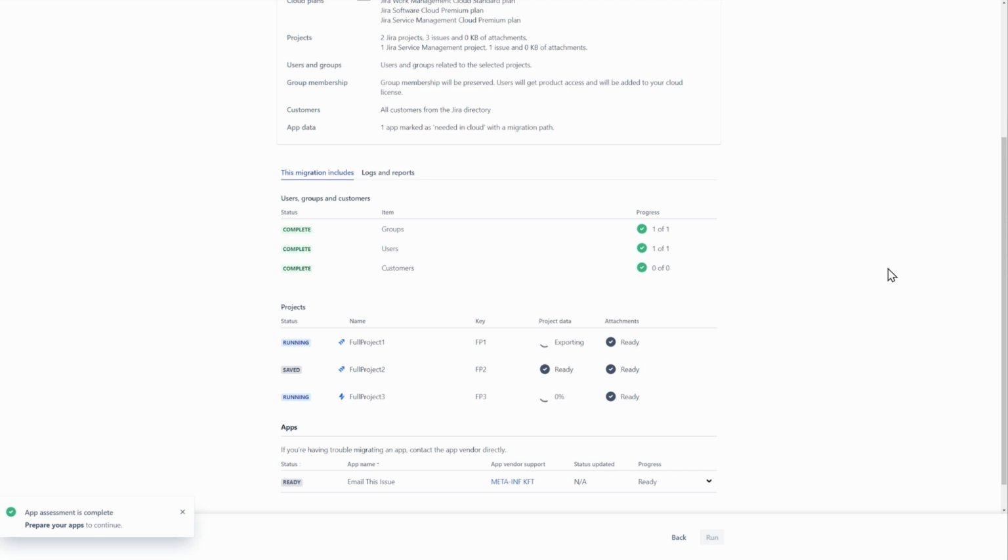App data will be migrated after the projects are done. It may seem it's stuck at 0% for a while. Please be patient as it is working in the background. If the progress hits 50%, the migration is in progress. At 100%, you will get a success message.